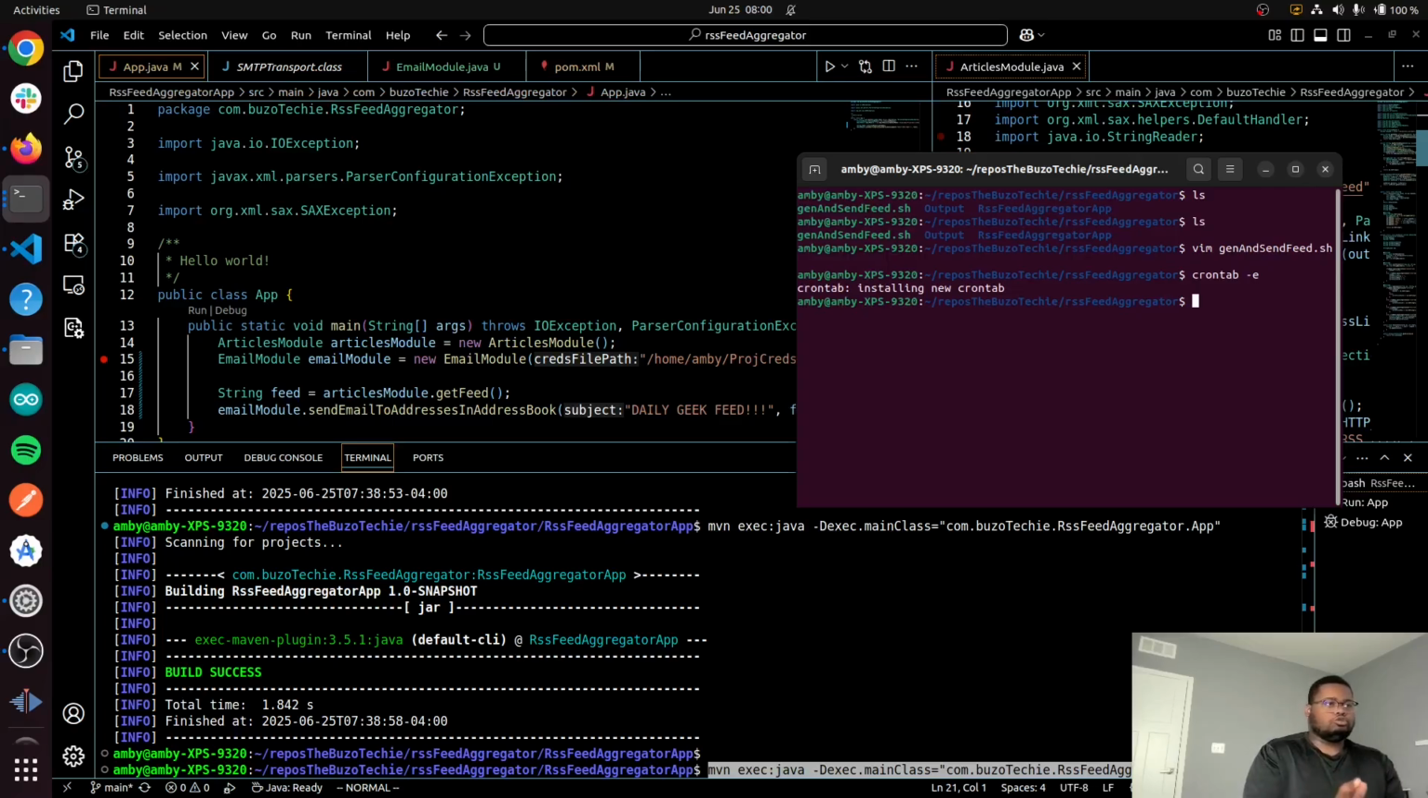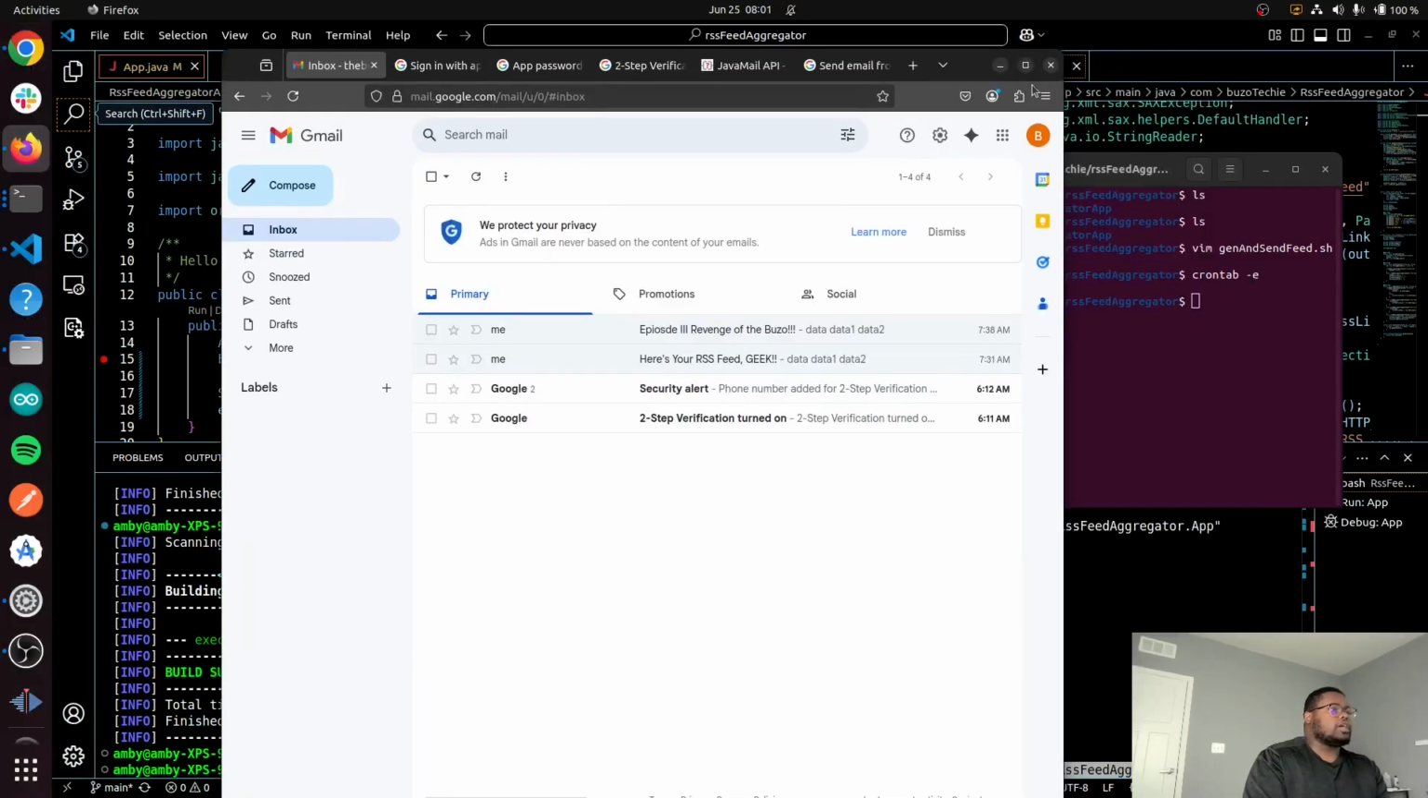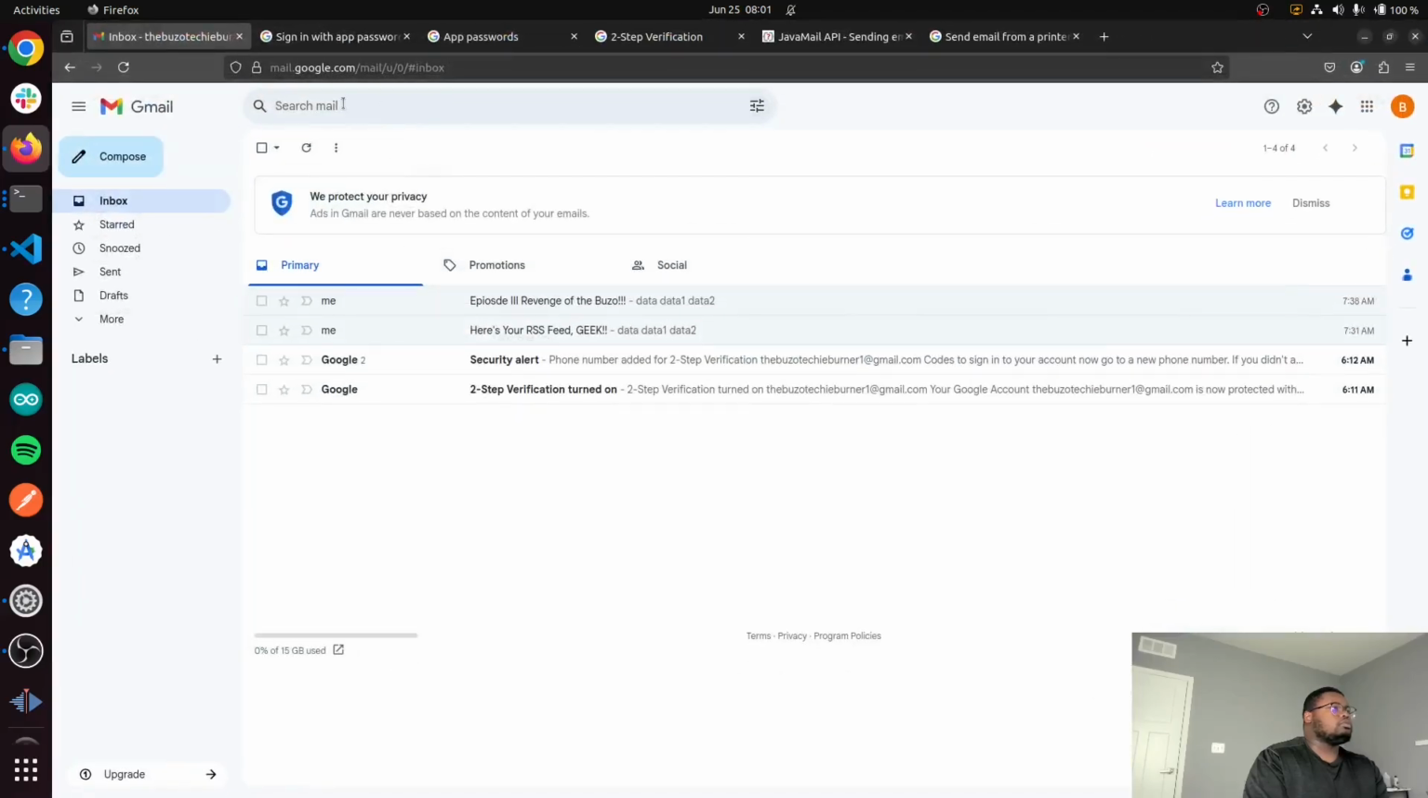So we just set the crontab to execute at 8:02, and at 8:02 we should be getting an email for the new RSS feeds from HackerNoon. Right now, there's no email here, so let's wait till 8:02 and see if it comes in.